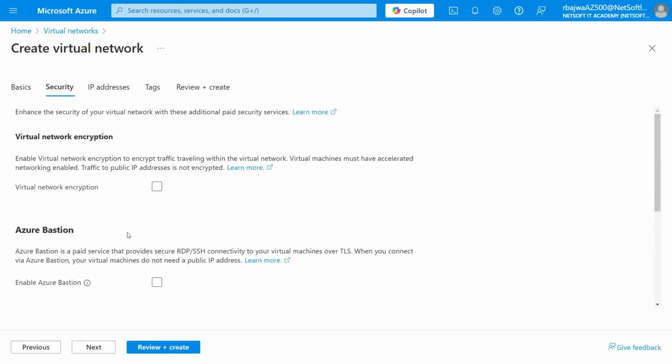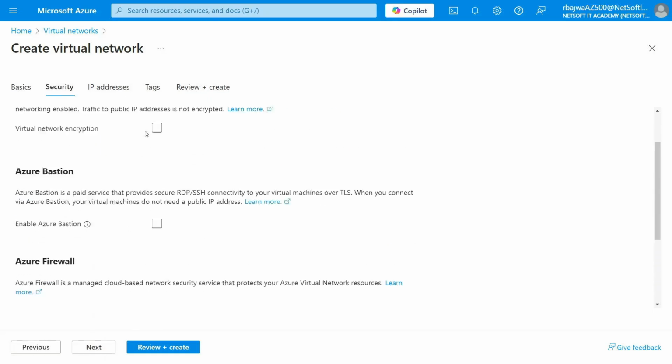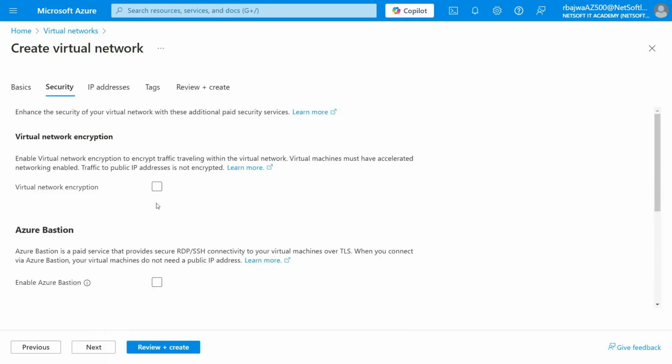Now, this is actually a nice feature from Azure that you can also add security over your network. So if you want to have a VPN encrypted tunnel, right? So you can go with that. Virtual network encryption. So with this, your virtual network communication will be encrypted, right? While traveling within this network.